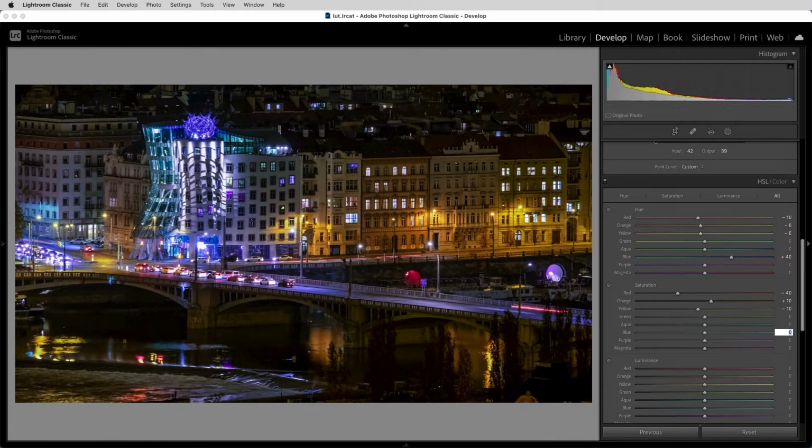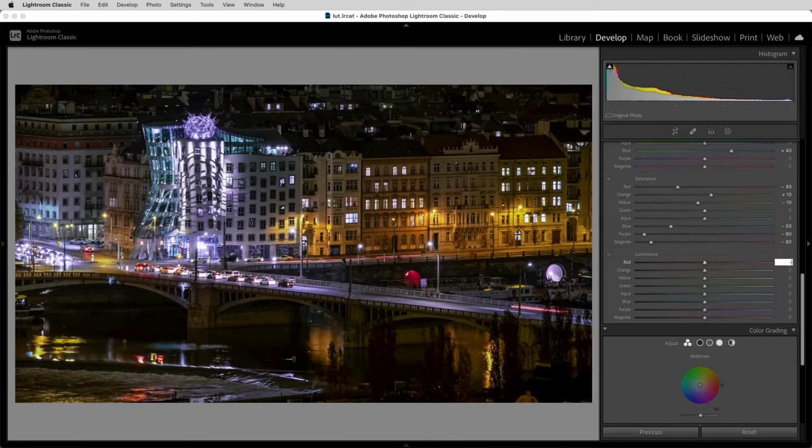Orange +10. Yellow -10. Green 0. Aqua 0. Blue 50. Purple 90. Magenta 80. Luminance. Red 6.